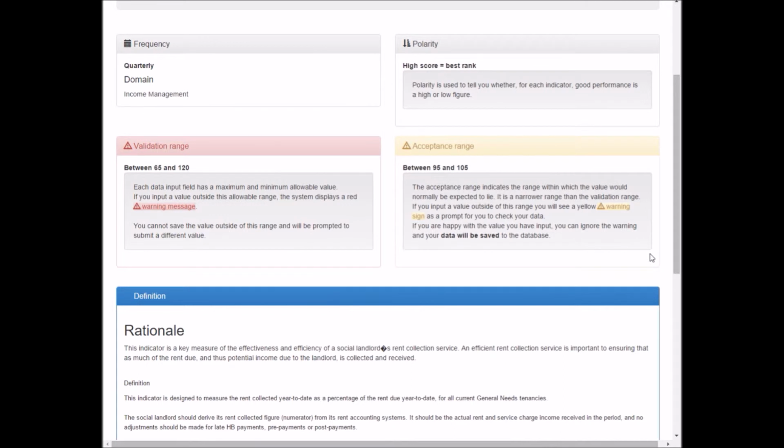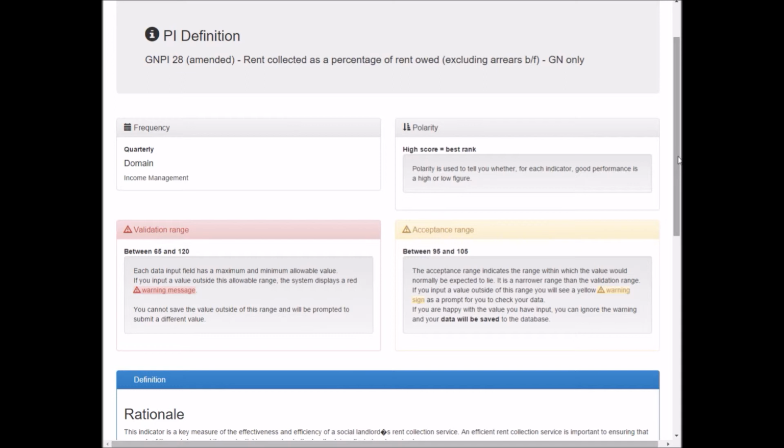But what I'm specifically interested in here is these red and yellow boxes which define the validation and acceptance range for this PI. So the validation range, that's the red, is the limits beyond which, if you try and put a value in outside of those limits, we'll assume that it's a mistake because it's not a possible value. In yellow, the acceptance range is a narrower range, and this is really where we would expect most members' figures to lie. The idea of these is that it gives you some help as you're inputting, prevents you putting in values which are not possible, and gives you a yellow warning if you put in a value which seems unlikely.